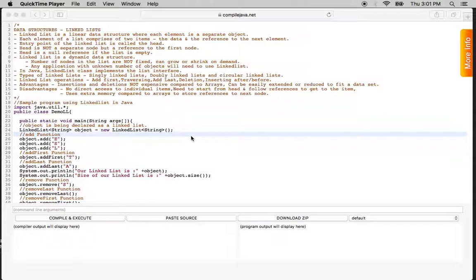Head is not a separate node but a reference to the first node. Head is null reference if the list is empty. Linked list is a dynamic data structure. Number of nodes in the list are not fixed, can grow or shrink on demand. Any application with unknown number of objects will need to use linked list.